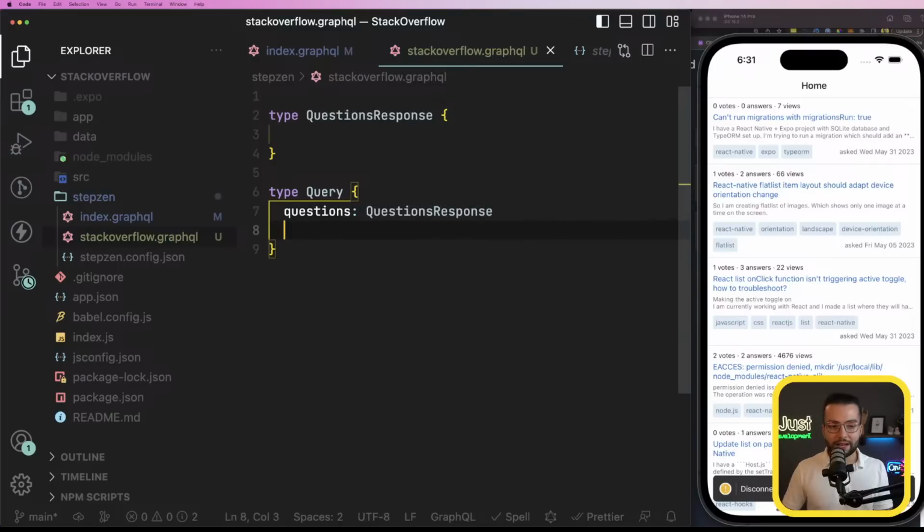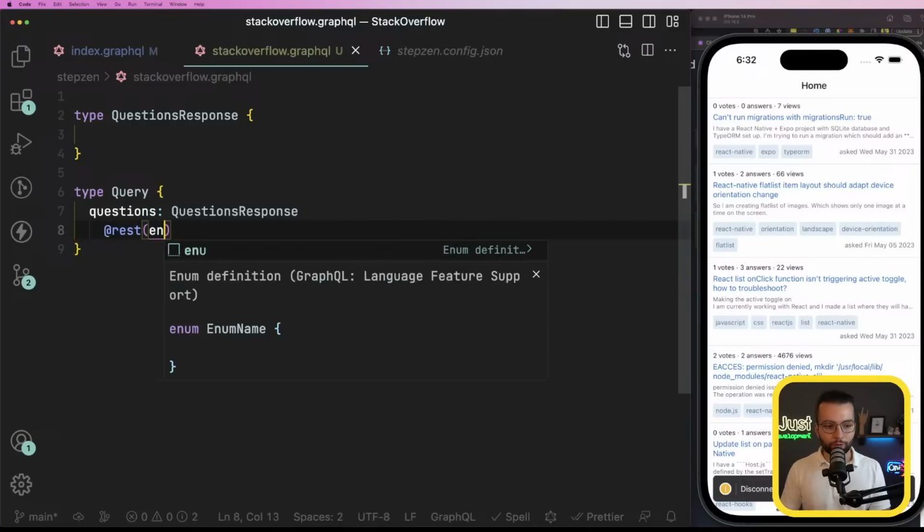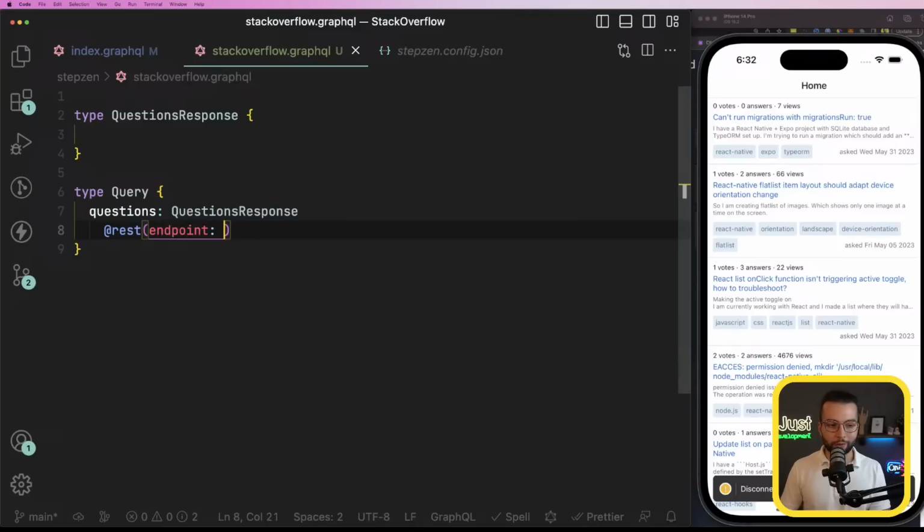Now, with some magic, GraphQL directives, we can connect this query to a REST endpoint. To do that, all we have to do is add @rest, and here we have to provide the endpoint that we want to query to get the questions in our GraphQL API. So the endpoint should be in double quotes.